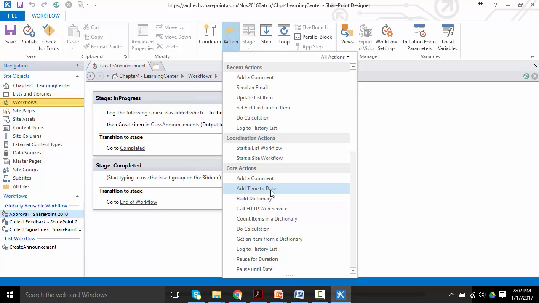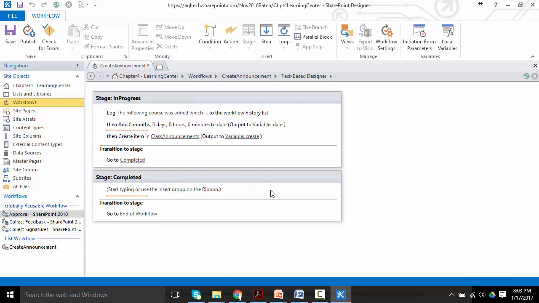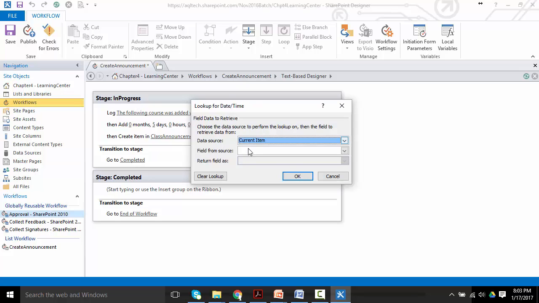When you click on this, it's going to return a value back. In my case I'm going to go ahead and add 5 days over here. So I'm saying add 5 days to date, and which date is that? It's going to be today.